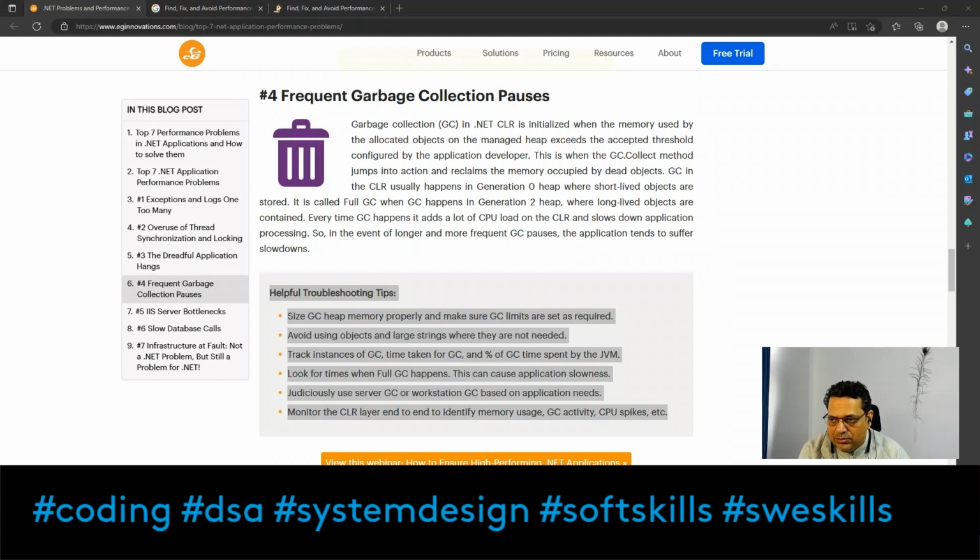Okay. And the points they have mentioned here: make sure the size of the GC heap memory is properly defined. You should assign the limit properly. Then avoid using large objects, or maybe large size strings.